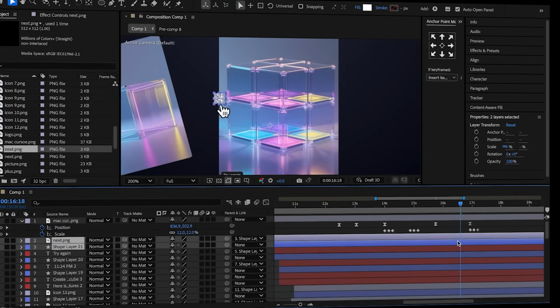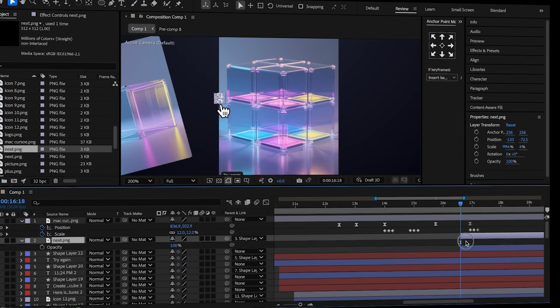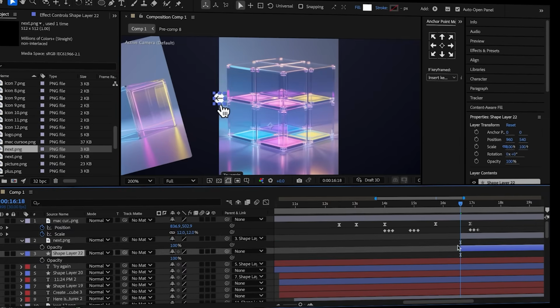At the same point, cut and delete all earlier parts of those layers. Now create entrance animation for the arrow icon and the white circle. Set the opacity to 0% and create an opacity keyframe. Move 4 frames forward and return the opacity to 100%.